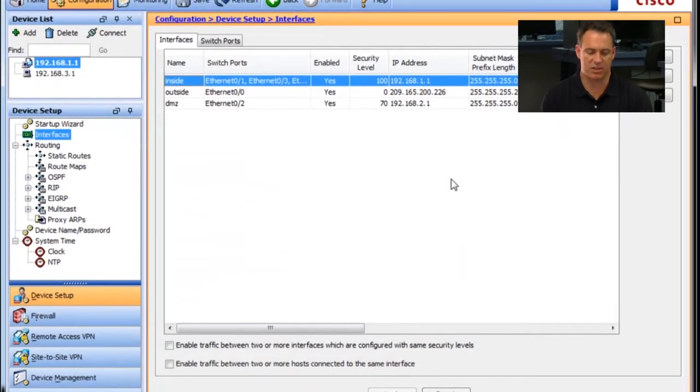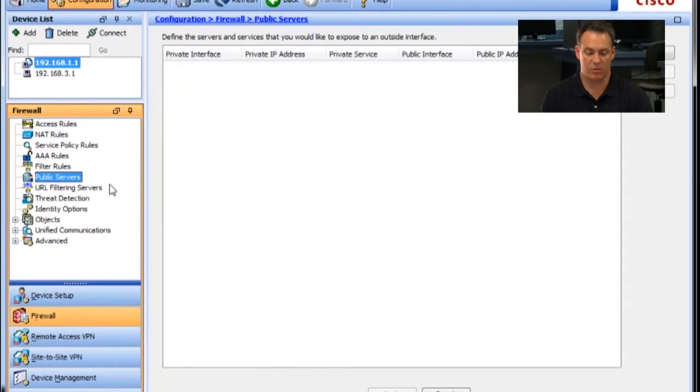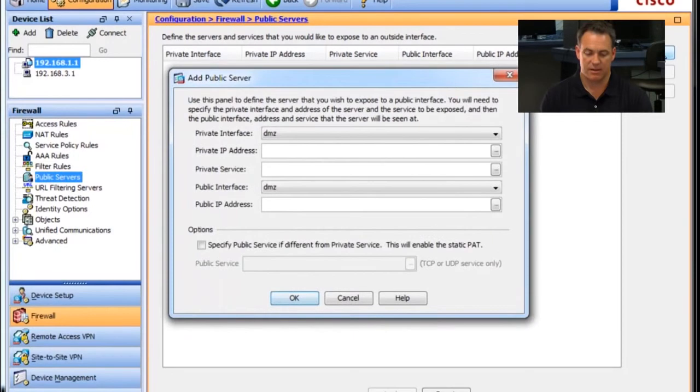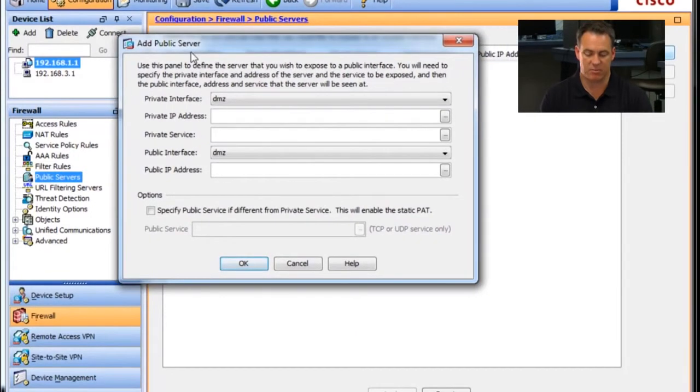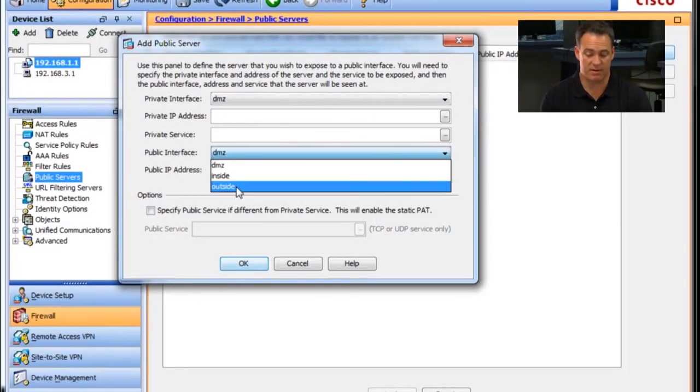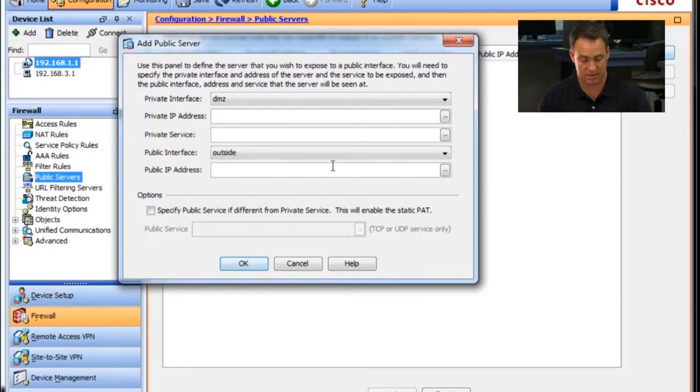Now to set up the translation in this tool, it's a little bit different than in the command line interface. What we're going to do is go to Firewall, and in Firewall we're going to go to Public Servers, and we're going to click Add. And when we click Add, you can see it says Add a Public Server, and we need to tell it the private interface, which is the DMZ, the public interface, which is our outside interface, and our public IP address. So we give it the public IP address that we want to use.